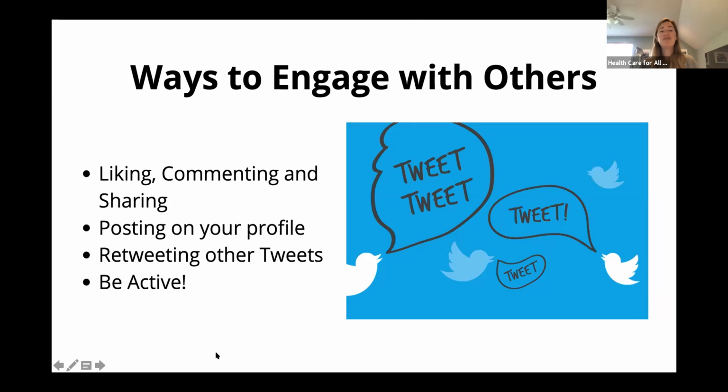So after you have started to follow people and have followers, here are some great ways to engage with them. You want to like, comment, and share their tweets. You want to be posting on your profile pretty regularly, and then also retweeting other tweets. The key to Twitter is to be active. So if you are active and engaging with others, they will engage with you.